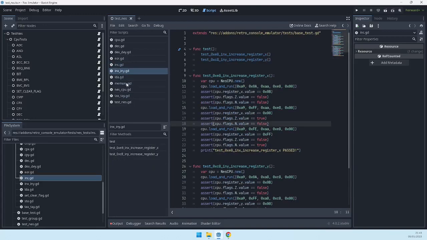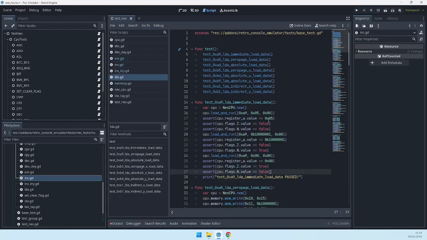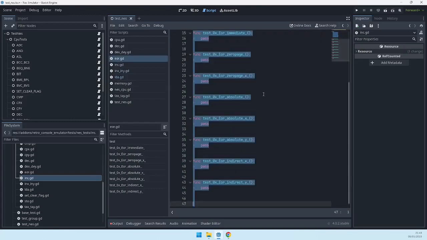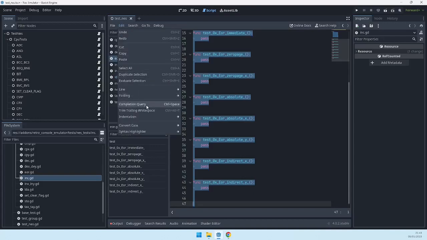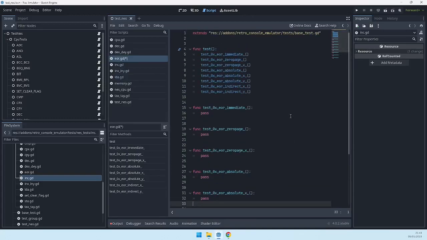So in this case, let's start with, let's copy this from LDA for the last time, I hope, and let's start creating a test for the exclusive OR. So first of all, before we do that, let's change all of these from uppercase to lowercase. Edit, convert case, lowercase, and let's complete the function name.